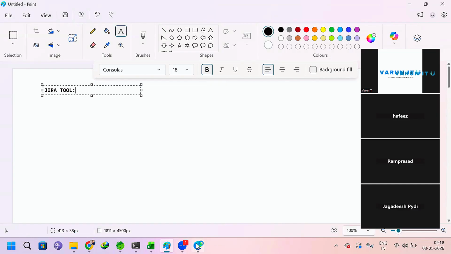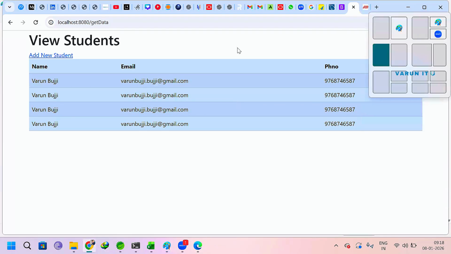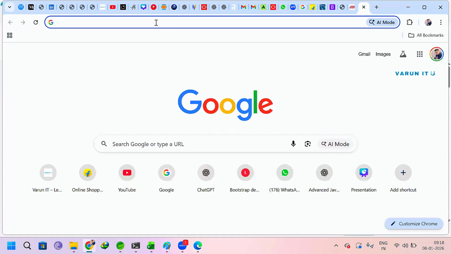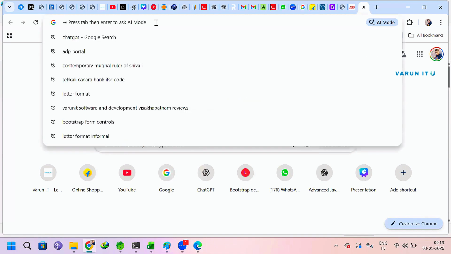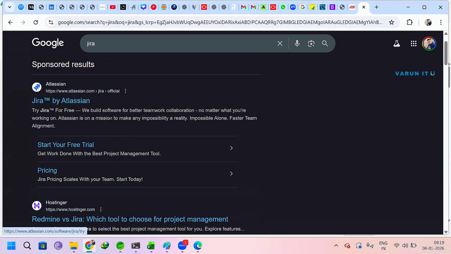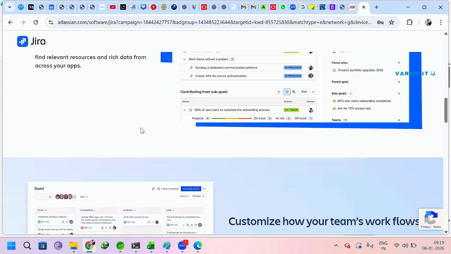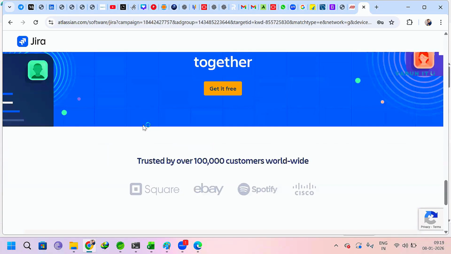Before going to that, let me type Jira here. First of all, have you seen Jira by Atlassian? If I click here, this is the Jira page.